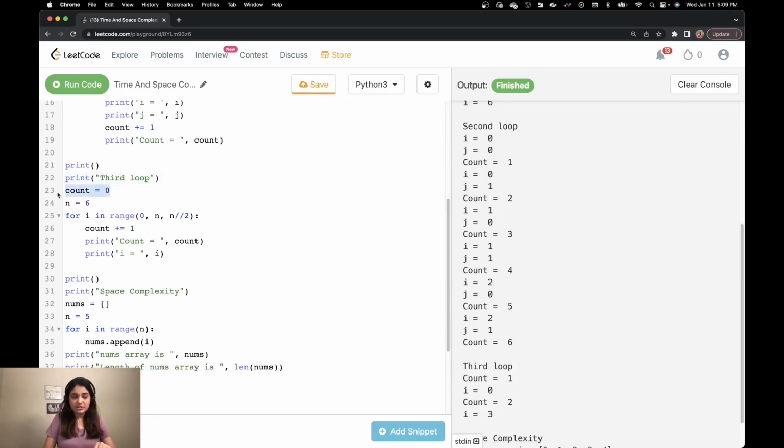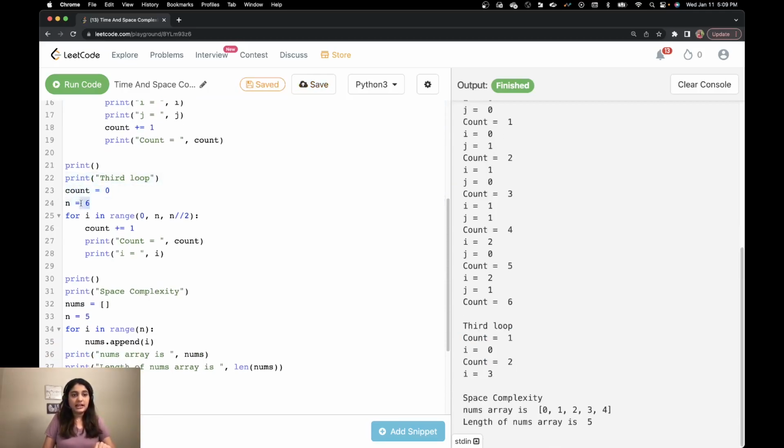I have a count which is 0 again. I have n which is 6, and I have i ranging from 0 to n. And look at this, this is really important. Every time I'm going through the loop, I'm dividing my n by 2. That means whatever my n is, it is getting sliced in half every time the for loop is executing.